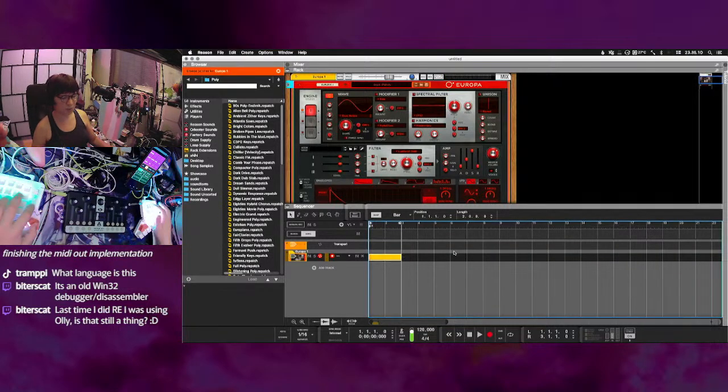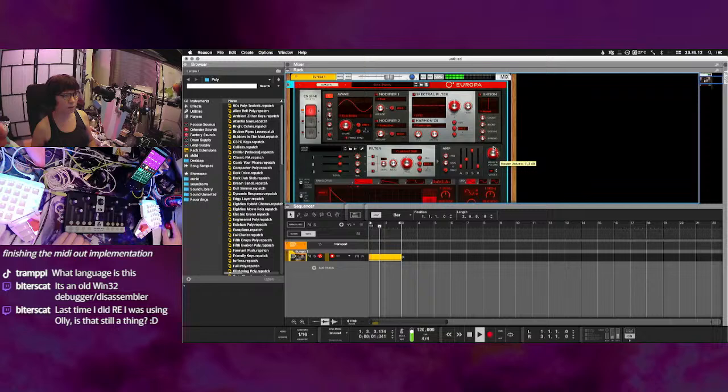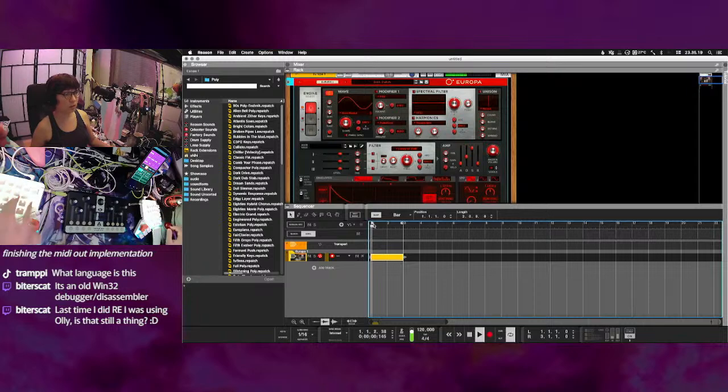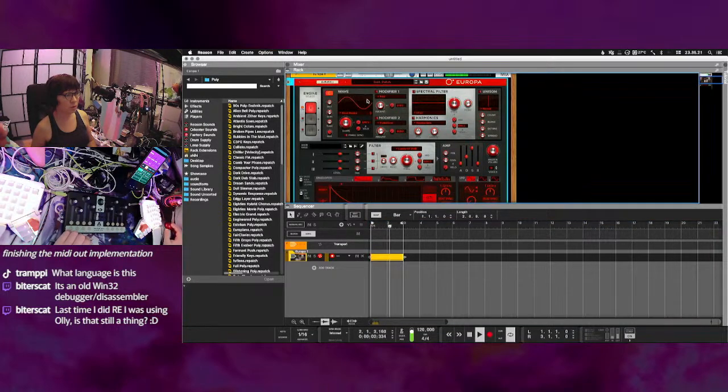Just have that play. So that's a sine wave right now. Maybe we can do something else. Oh, the loop didn't work. There we go. Yeah, let's go with this sawtooth wave.